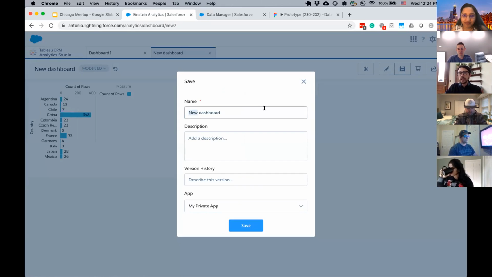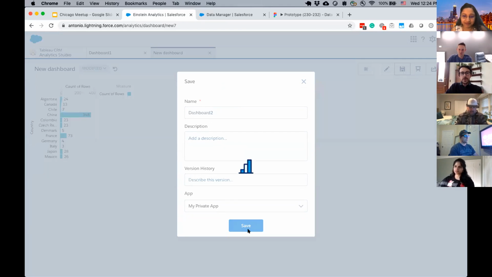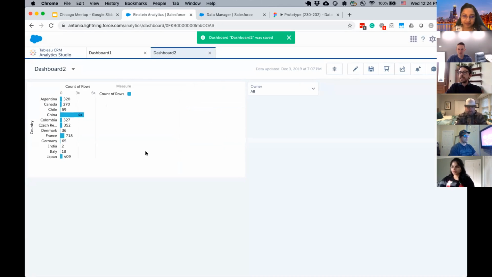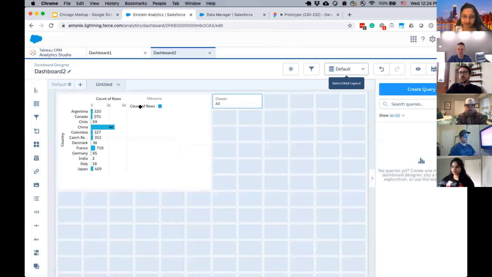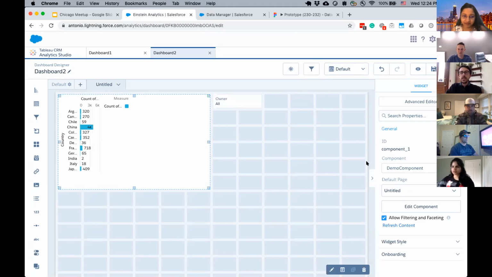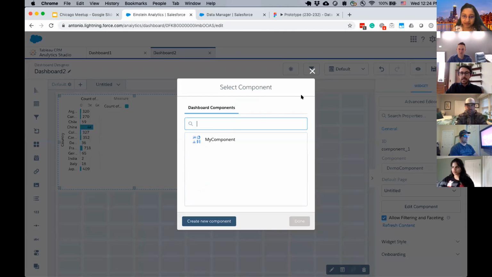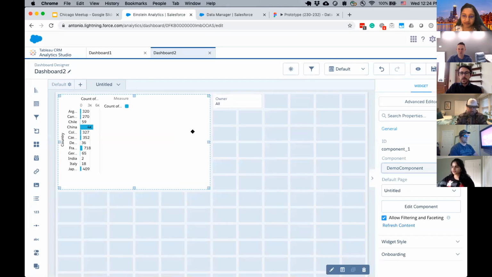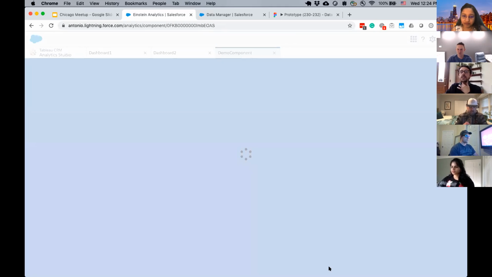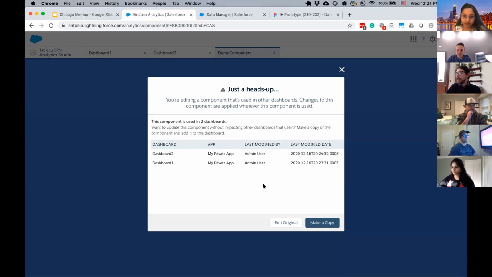But I think what's really cool about components is the reusability, right? So, for example, as you can see, I kind of made a mistake and I made the component too small. So I want to go in and fix that. And I can enter in editing my demo components.